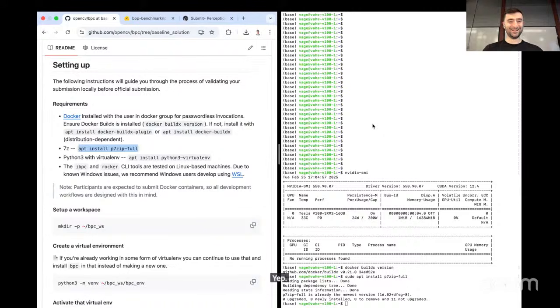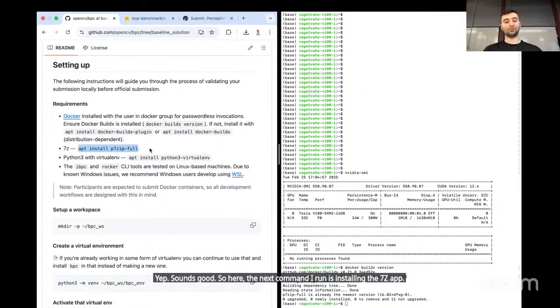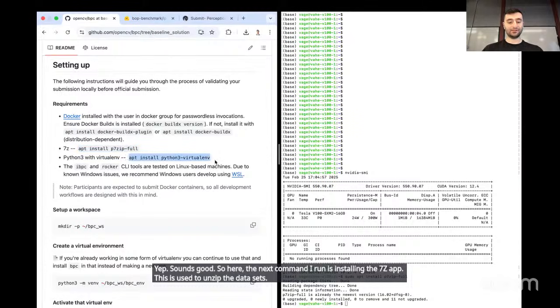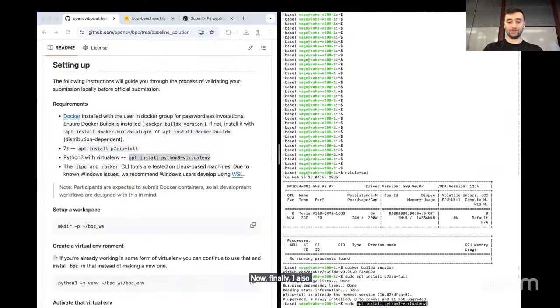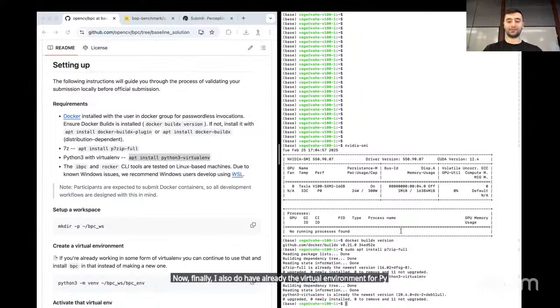Sounds good. So here, the next command I run is installing the 7-zip app. This is used to unzip the datasets. Now, finally, I also do have already the virtual environment for Python, but I'm just going to rerun this again.